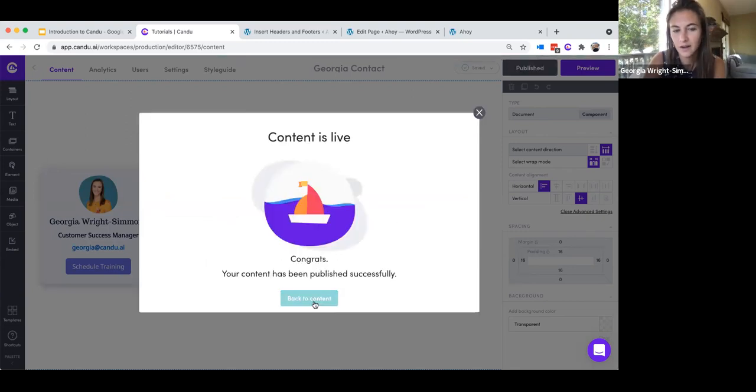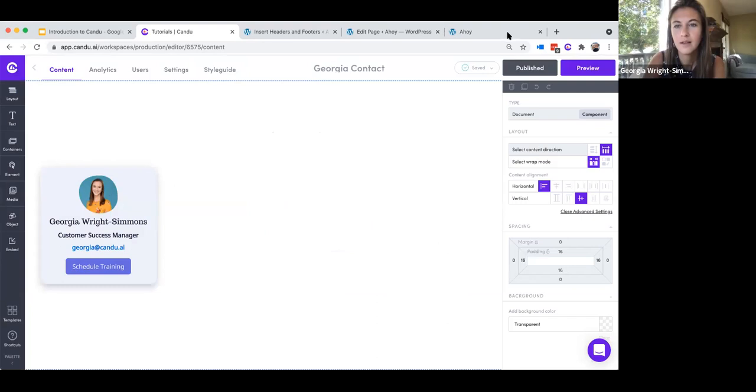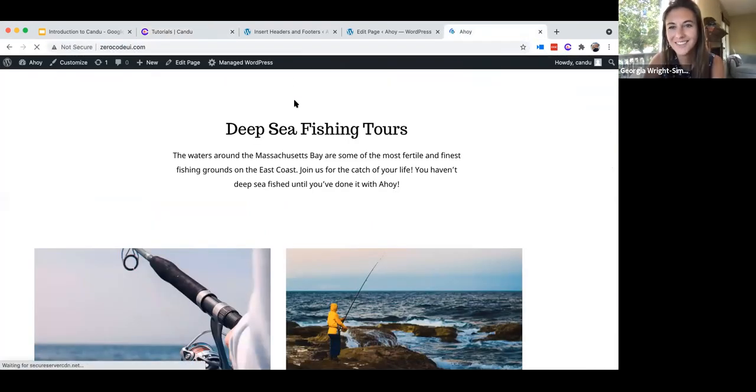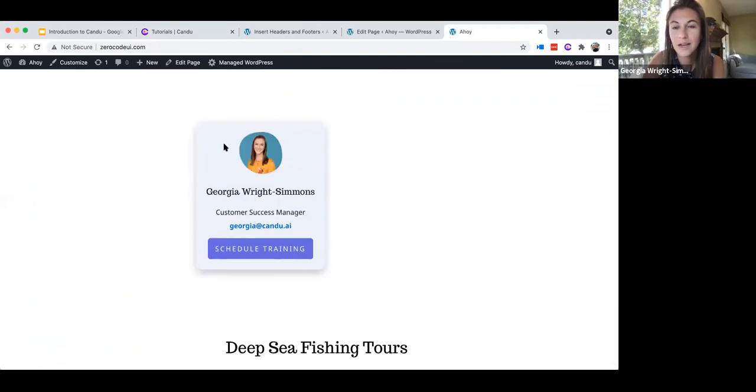All right, our content is live. Now, if I go into my actual page, Zero Code UI, and refresh, you'll see that my contact card is now here on the page. So all it takes is a script tag, add the div to your page really quickly, create your content, publish it, and you're live.